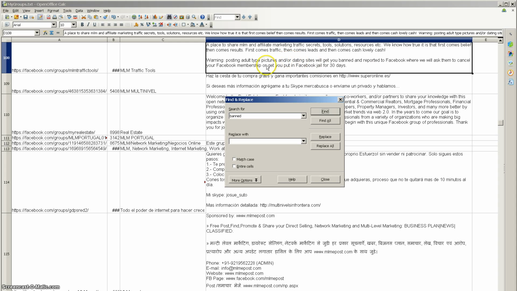So let's look at this last one, and then after this I'm going to pause the video and complete this do not post list, and we'll show you how the groups will be removed once we start posting. So I'm going to pause the video and come right back.